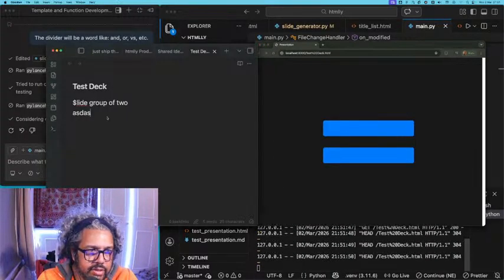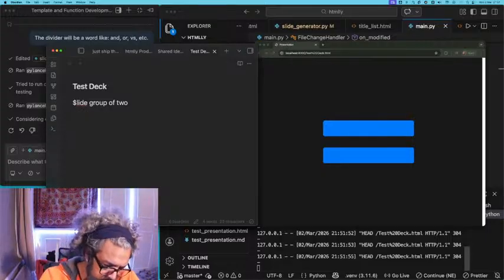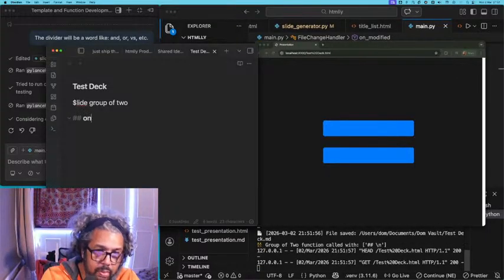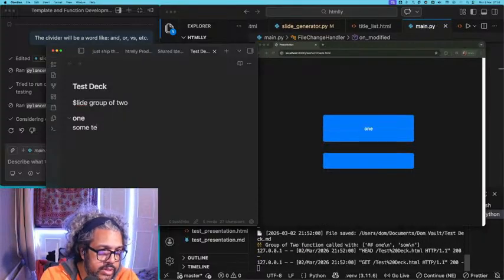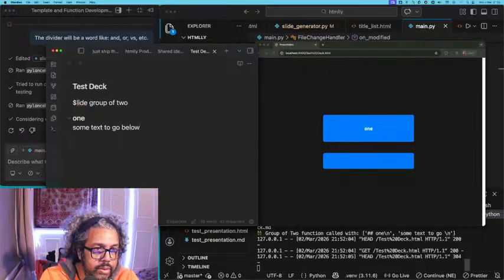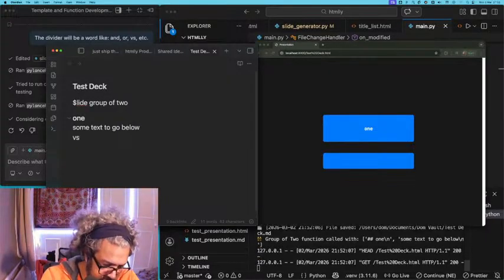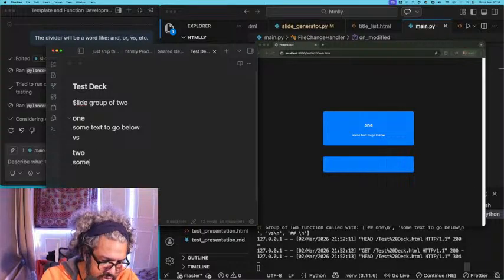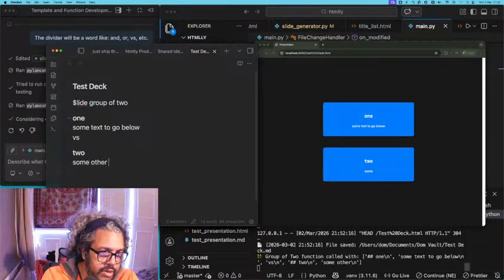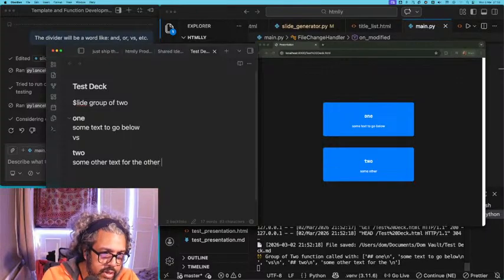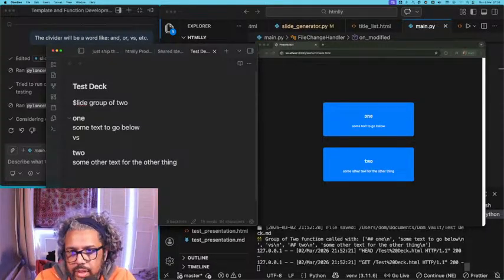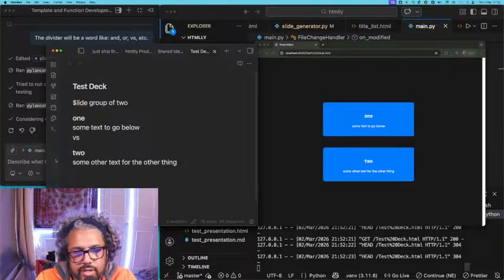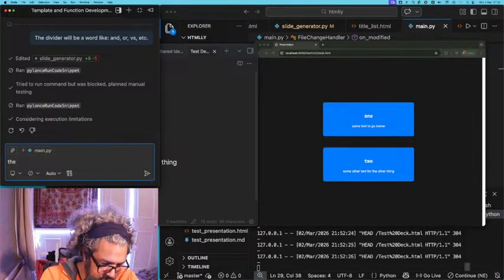Okay, so I've got 2 cards. That's not quite right. That's not right at all. So let's go 1. Some text to go below. Versus. 2. Some other text for the other thing. Okay, perfect.